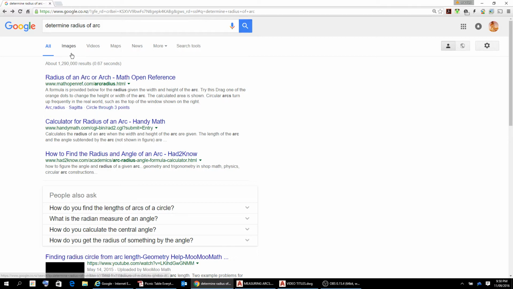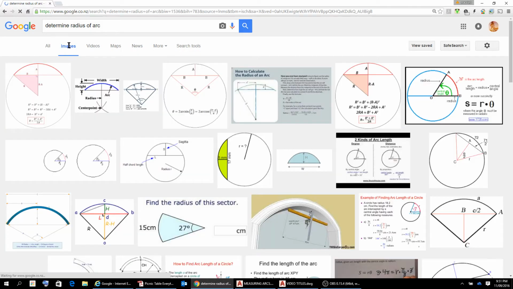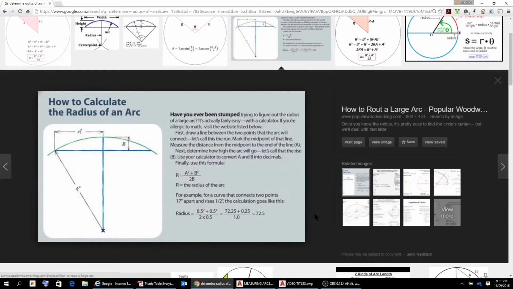There it is. And I usually, with these particular ones, go to the images first. And straight up, we come up with this image here, which looks pretty good. And it says there, have you ever been stumped trying to figure out the radius of a large arc, or any arc really? Because we can't actually measure from the center line in the example that I've given you there, the information that we have, and here it is, it sets out for you what to measure, and then a little bit of a calculation, and that'll give you the radius of the arc. So that's one way, but I'm drawing these ones up.